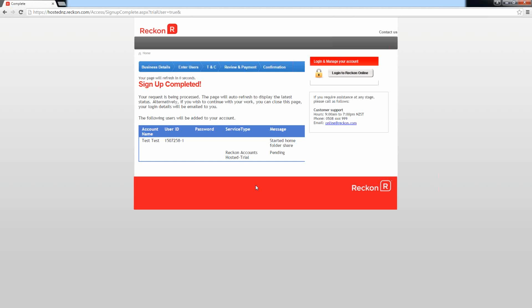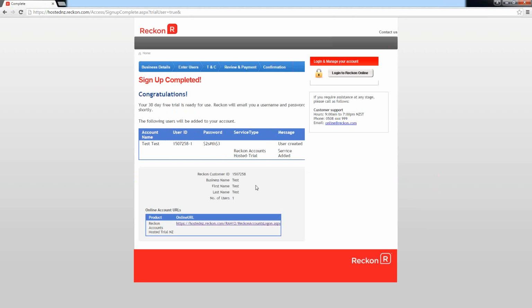So your trial is now ready to use and is valid for 30 days. You will receive an email with these login details, and you can use your user ID and password to log in to our hosted login page, where I will take you through shortly. After your 30-day trial, if you wish to purchase an annual or monthly hosted subscription, we can convert your current hosted trial to a full version. The existing data will remain under your account, and the login details that you have for your trial will remain the same.